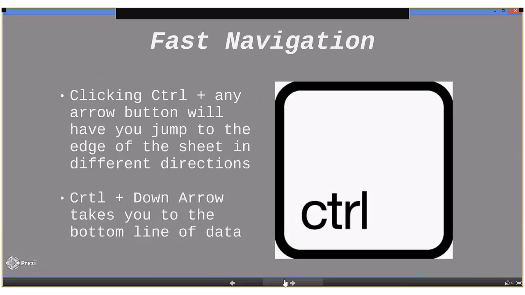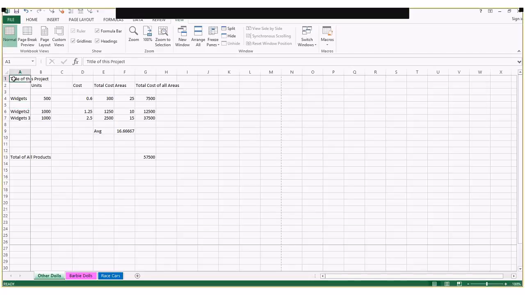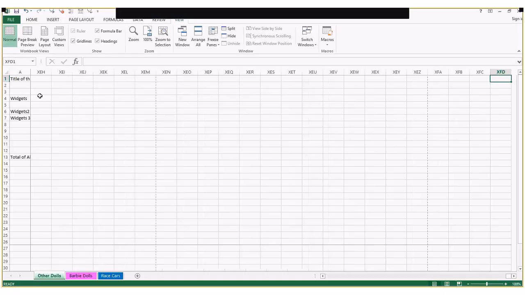Fast navigation, again, really depends on you having a lot of data, but when you use the control button, you can jump to the edges of the different screens. So if I put it up here at number 1, I hold down the control button, hit the right arrow, it's taking me all the way to XFD. Obviously that is a long way across. Go back, control, hit the left arrow button, and it brings me back to A, which you can see is highlighted here. Same thing with the up and down, to the data that you're going to.